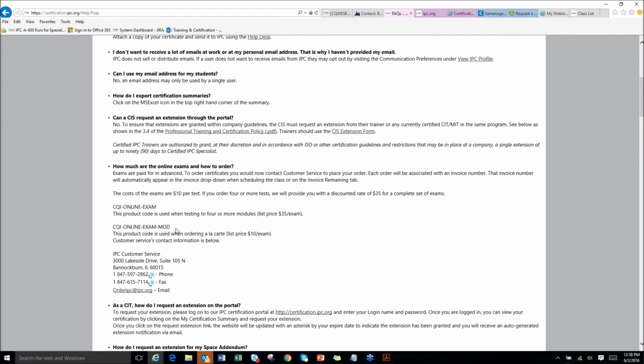Okay, here's another question. Can we use the IPC database to track the certifications, or do we have to do it by ourselves? You're always encouraged to keep your own records. IPC, of course, will always have records, but as a CIT, you should also be maintaining your own records. Okay. All right. Well, that takes us to the end of our webinar.